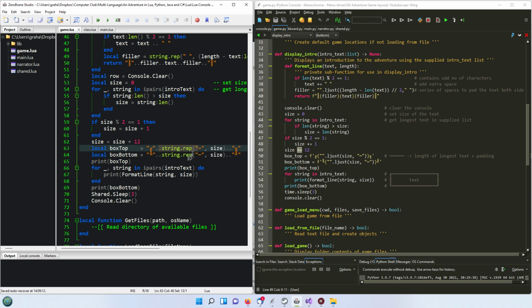The making up of the strings, we're just using string repeat instead of left justification. And then again, when we're printing them out, we're using this key value in ipairs instead of just for string in intro that we're using in Python there. And then we're printing it all out.